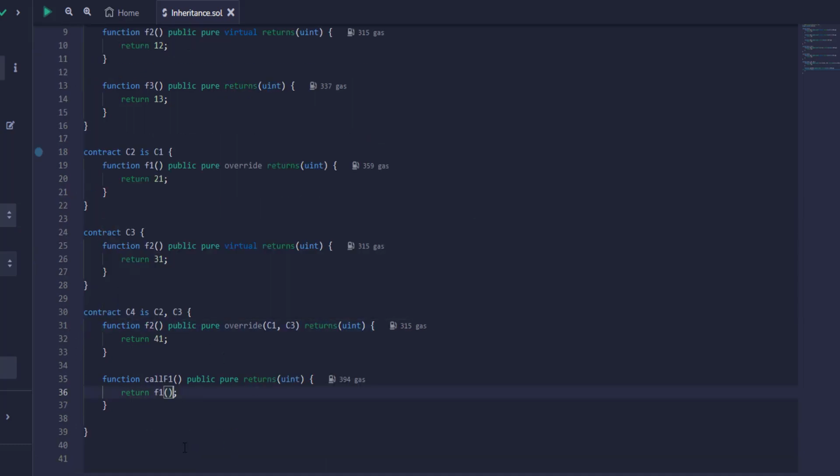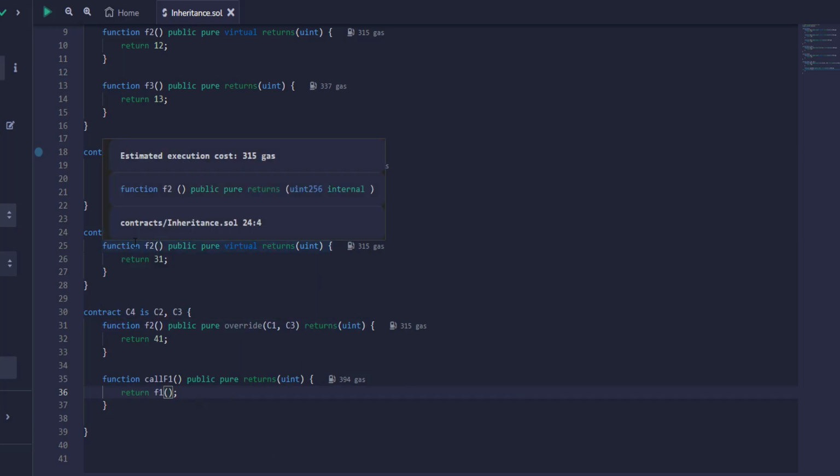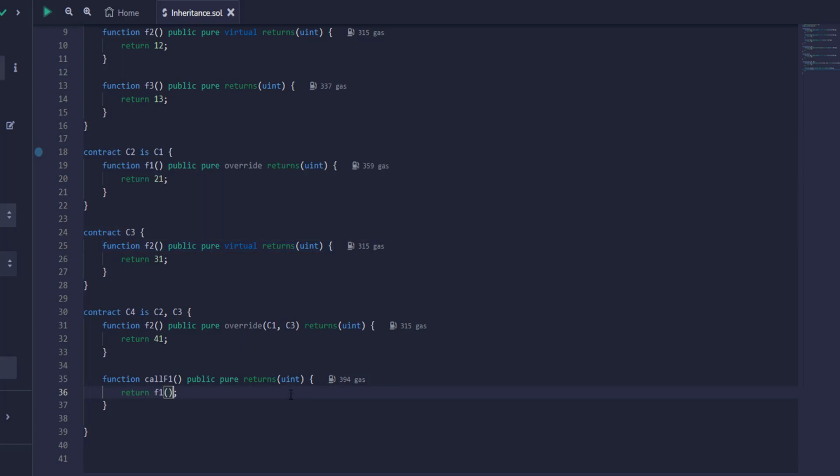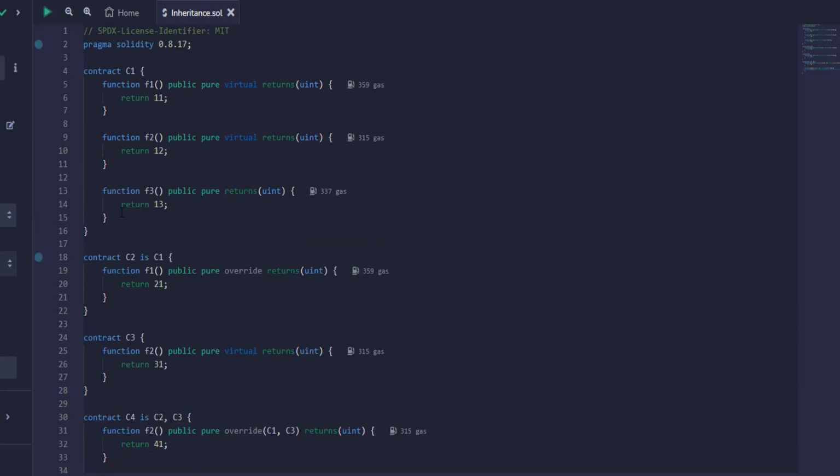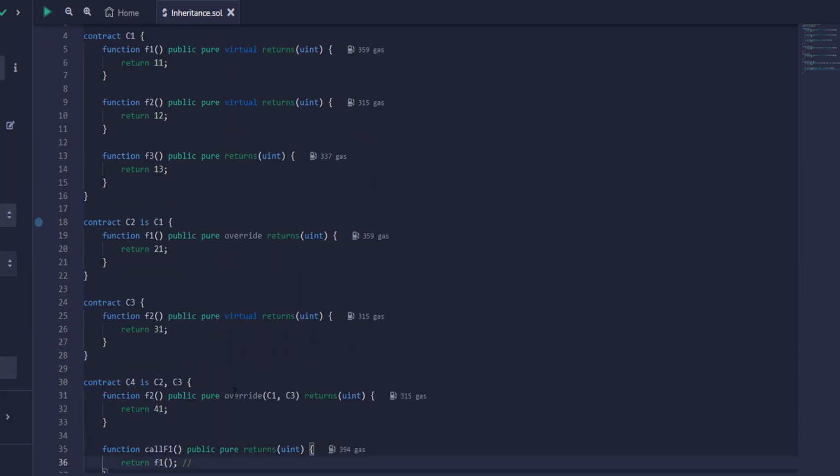Well, in this case, we're going to test it in a minute. We will get the result from the most derived contract. C3 would be the most derived contract, but in C3 we don't have function f1. So the second most derived contract is, of course, C2. The most base contract would be C1. So in this case, I say we should get the result from C2 f1, which is 2, 1.